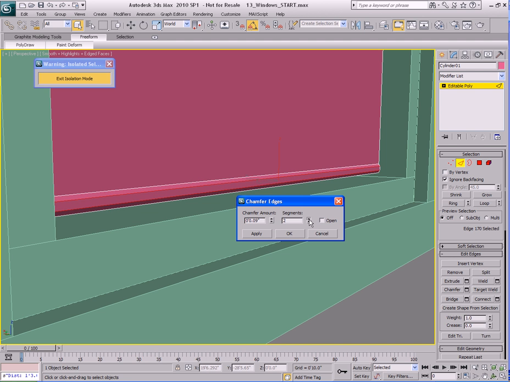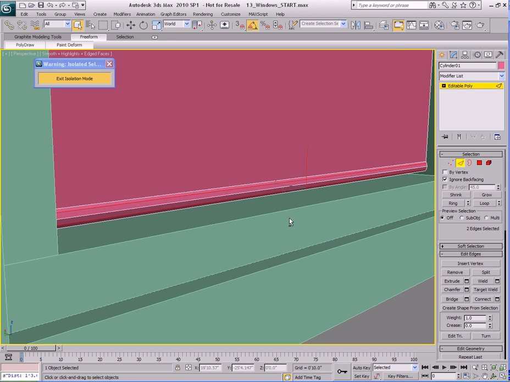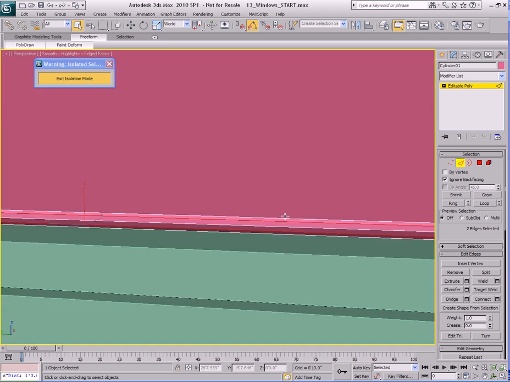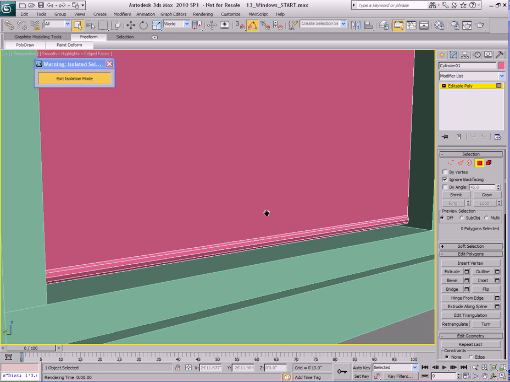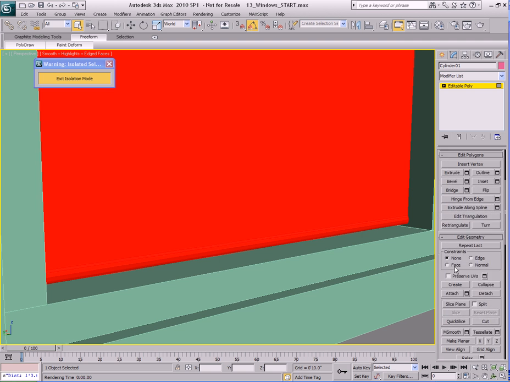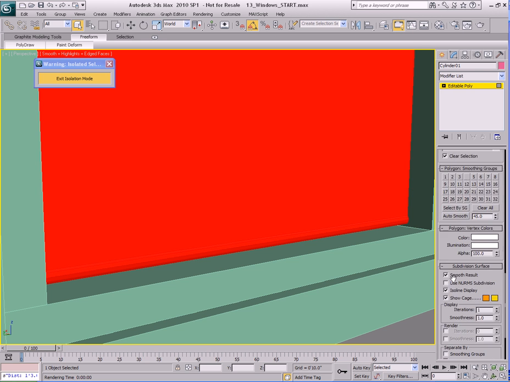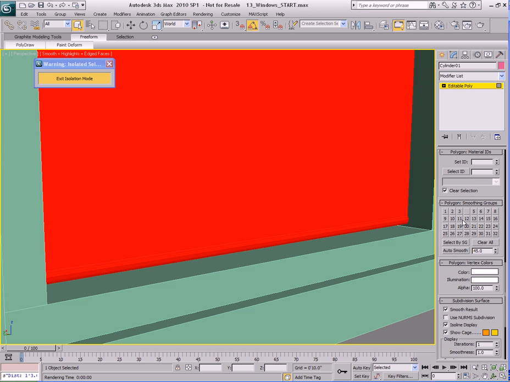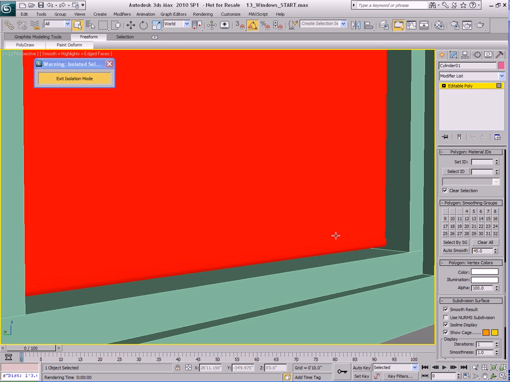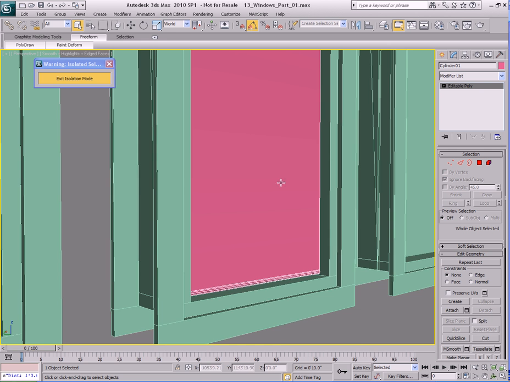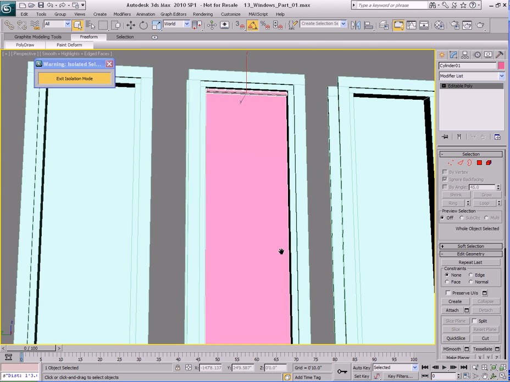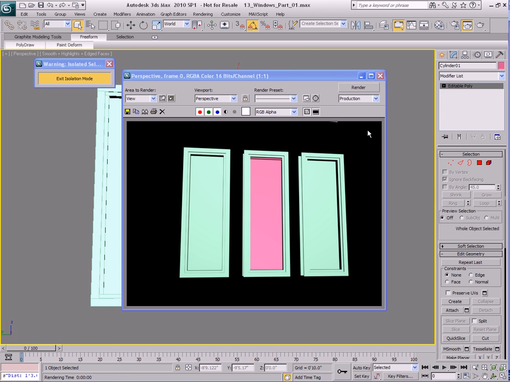So I'm going to chamfer it to about here. And maybe give it 2 segments. So that looks pretty good. I'll hit OK. And there we go. I've got the little bottom piece right there created. What I'm going to do now is I'm going to take all the polygons. I'm going to go down here to my polygon smoothing groups and hit auto smooth so it fixes that up for me. Okay, so there we go. And that right there is going to do it. We've got our window shade complete.